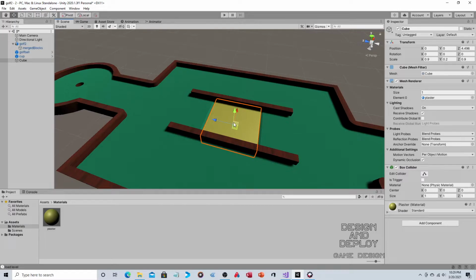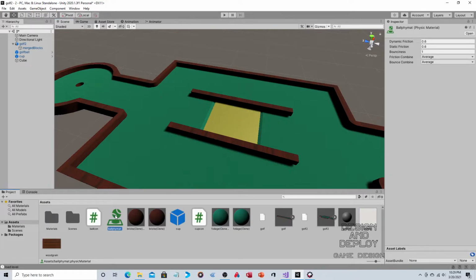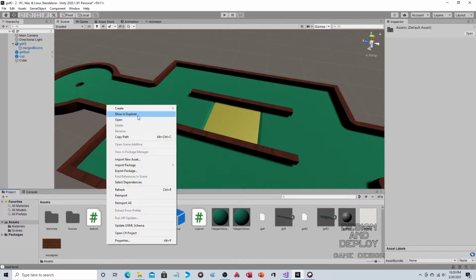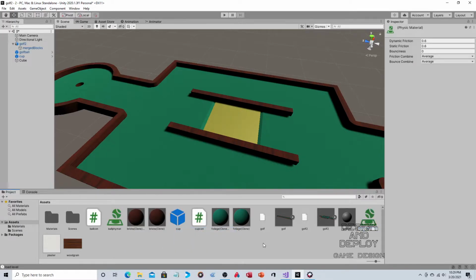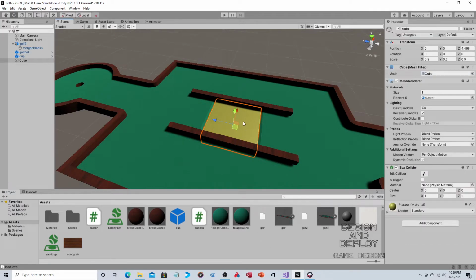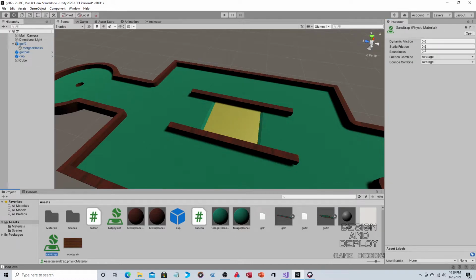Okay. So what we'll do for its physics map material, so this one has dynamic friction and static friction of 0.6. So let's create additional friction. So we'll create a new, so right click, create physics material, and we'll call this sand trap. Click on that. And we'll take the sand trap, put it in the material. We'll have bounciness be 0 in this case.